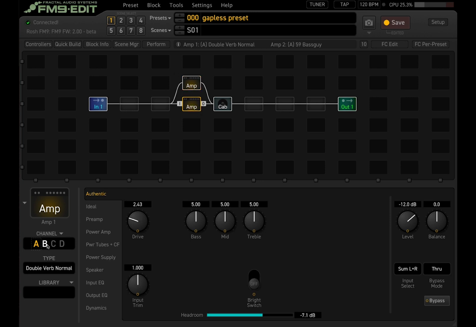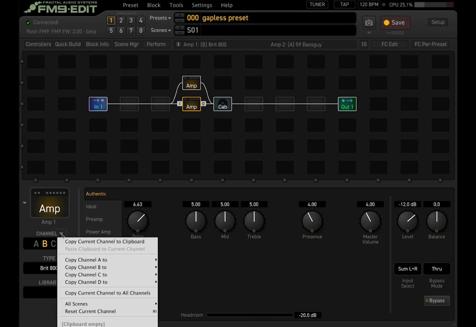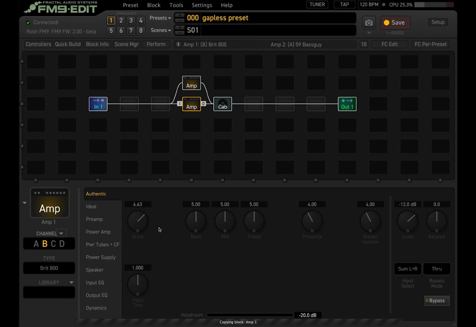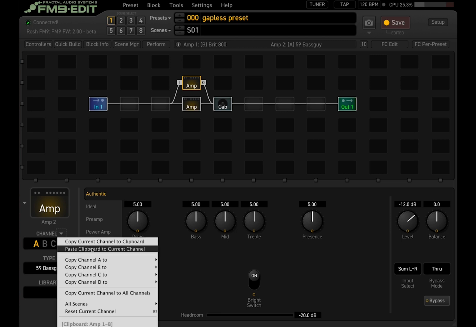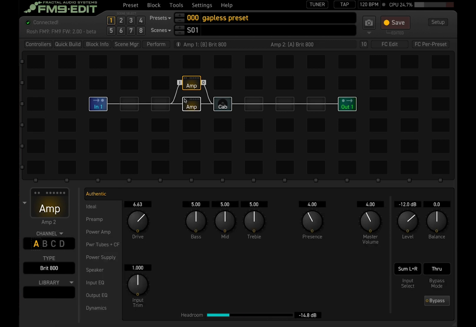So what I'm going to do is take this Brit 800 channel, click here, and copy this channel to the clipboard. And we're going to go to this amp number 2 block, and then I'm going to paste the clipboard to the current channel. So I'm going to click this amp block again and then go back to channel 1.